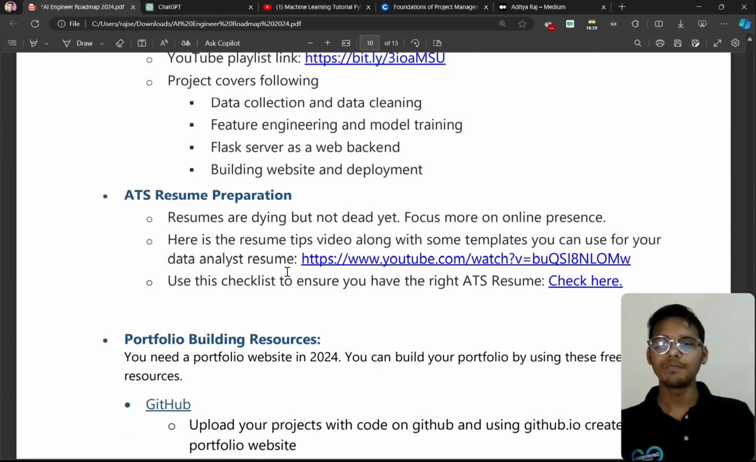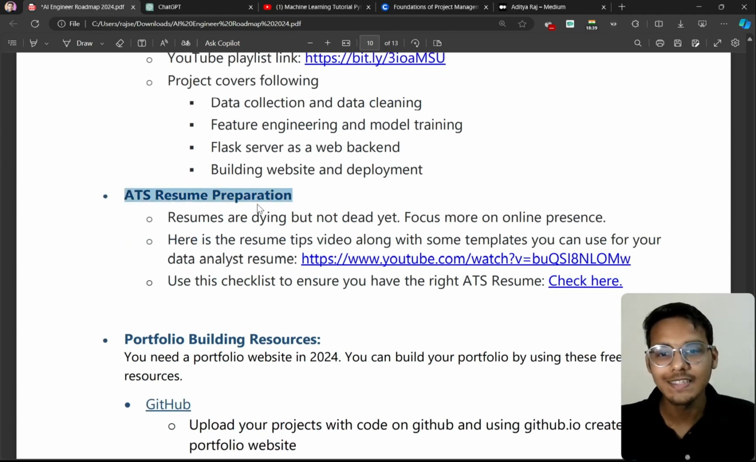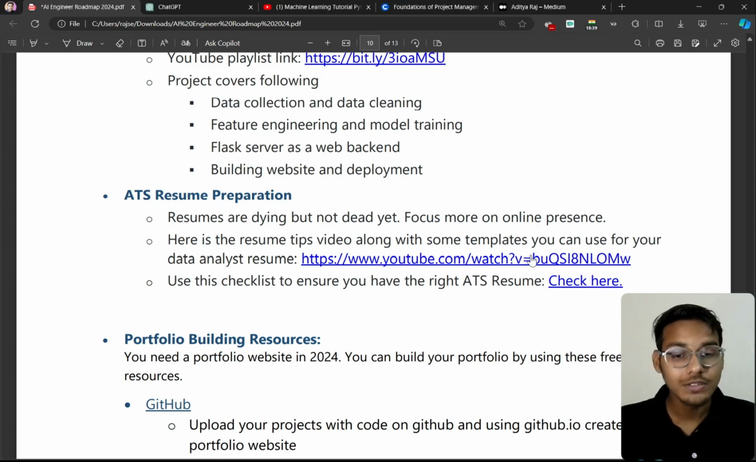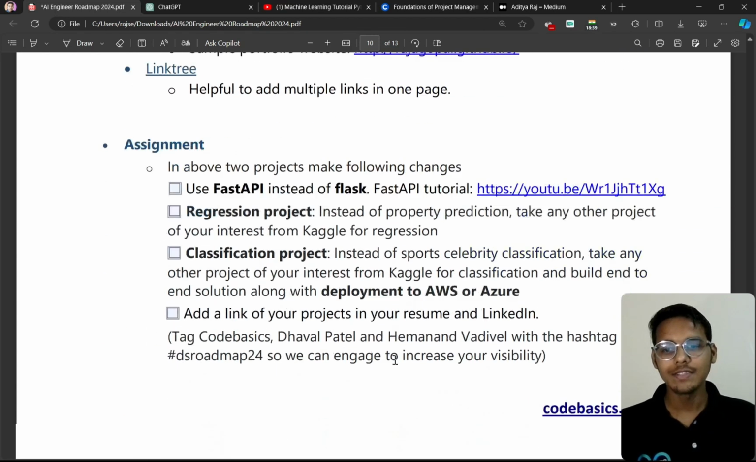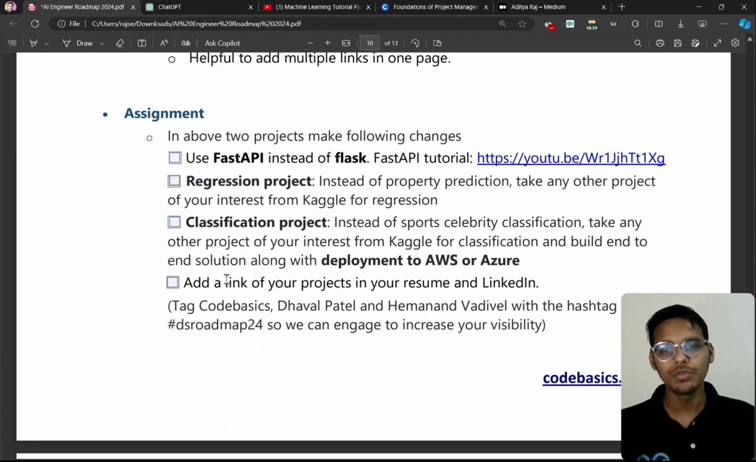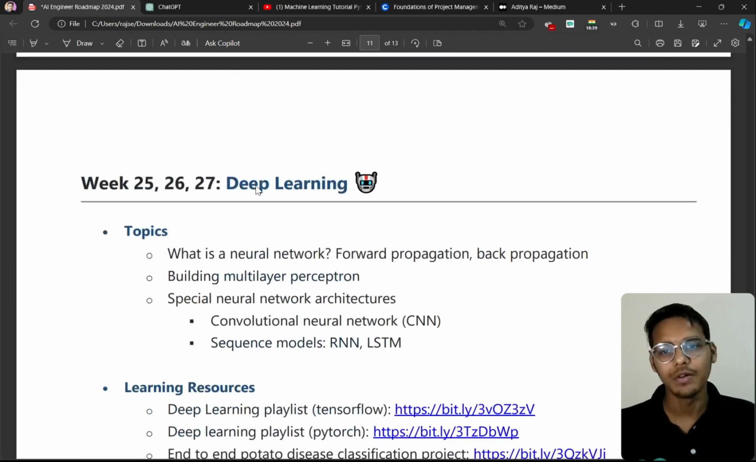Then you have to prepare a resume, ATS resume preparation. So you can just check it out from this link. Then you can also build a portfolio. Portfolio is quite important. You can also do it on GitHub or Linktree. Then there are a lot of assignments you can just do, and you can see them from here.